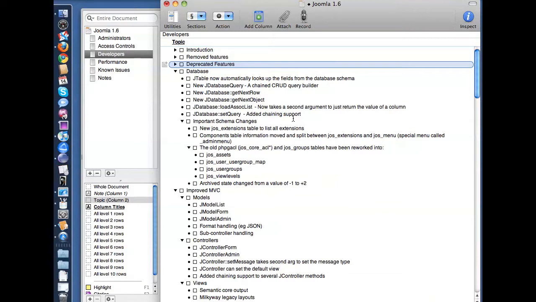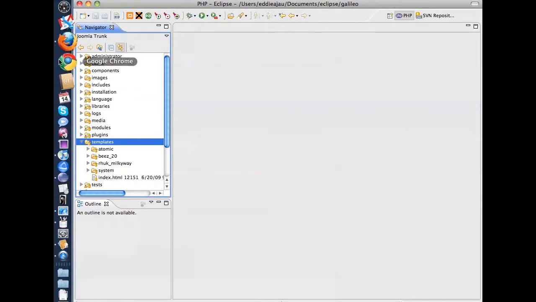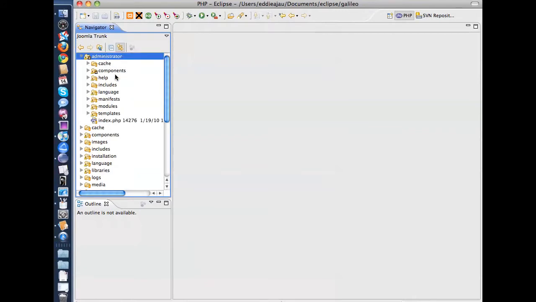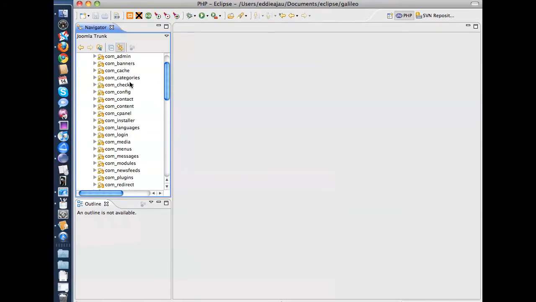So all I have to do is have a look at JDatabase query, because it's a class that you're going to need to get to know, or will actually want to get to know.